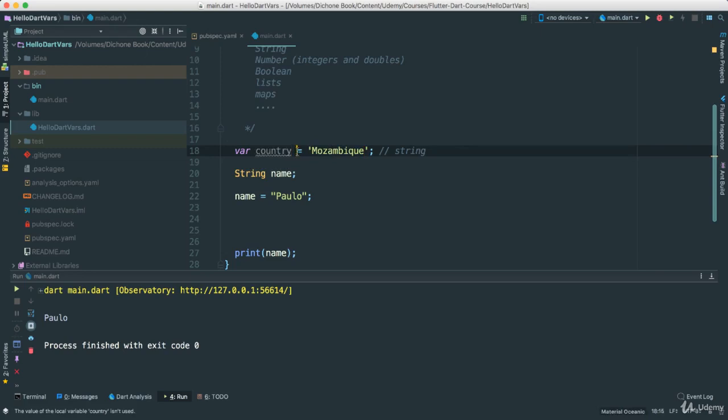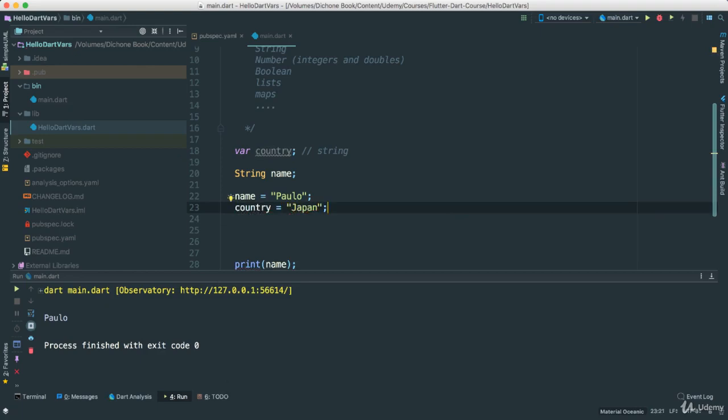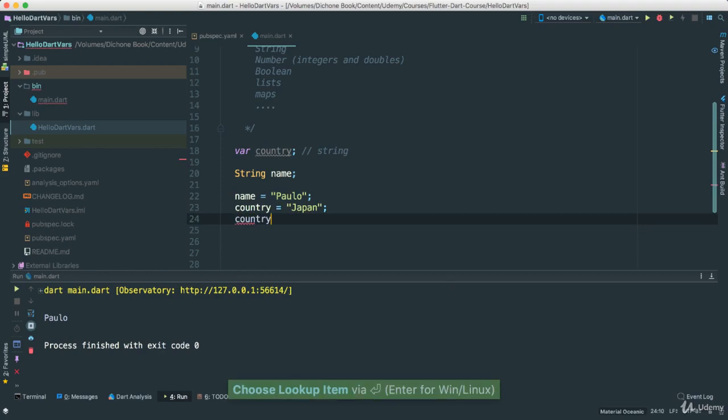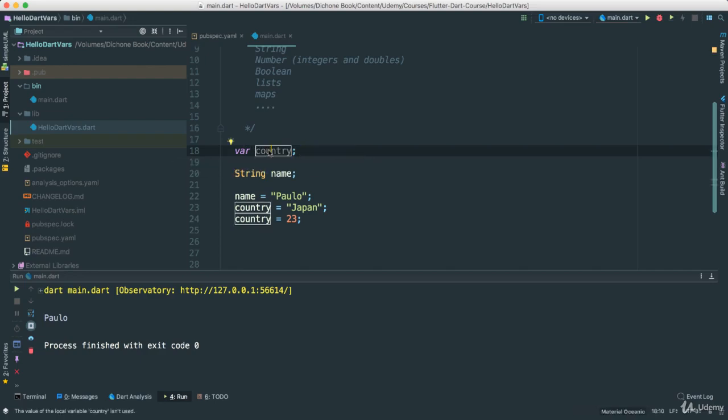You could also, although probably not the best way to do this, just create a var called country. And now this var called country is going to be very fluid and flexible, meaning it could be a string, because at the bottom here I can go ahead and say country is equal to Japan. That works. I can say country is equal to 23. That also works. Why? Because we said var here. It's not very specific.